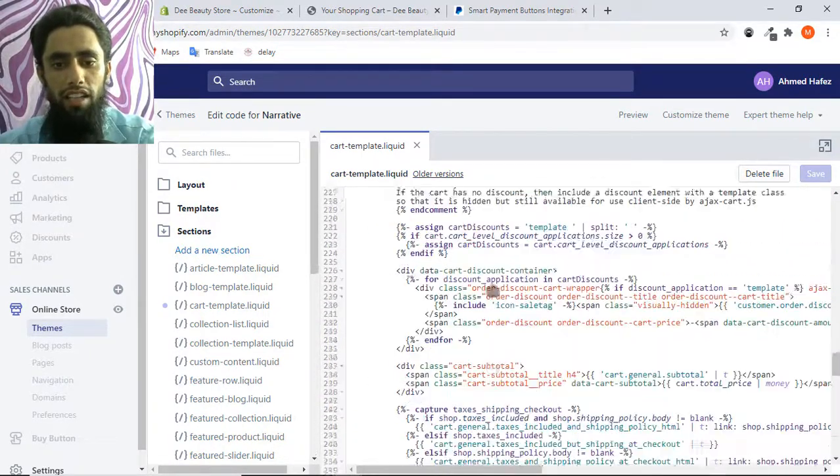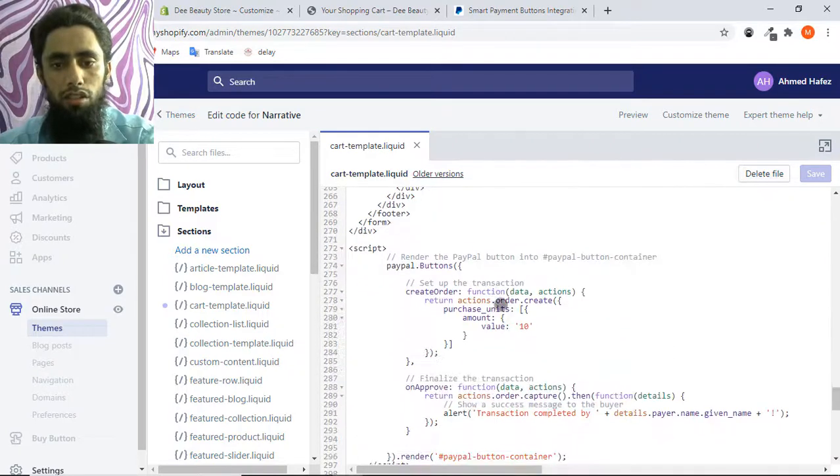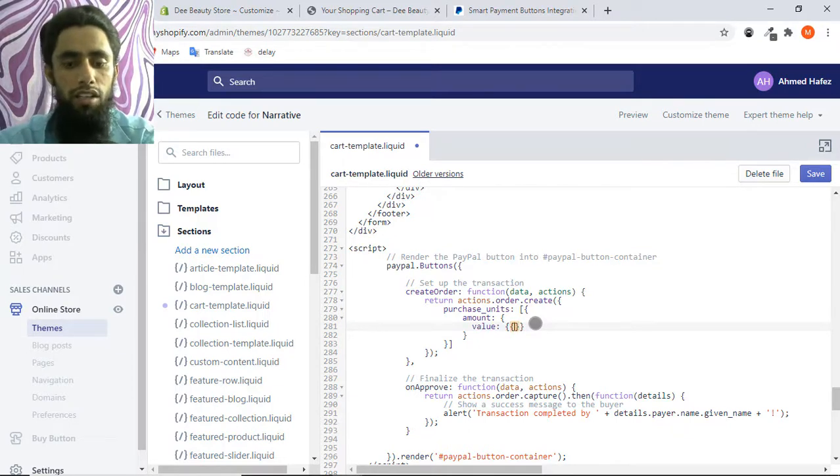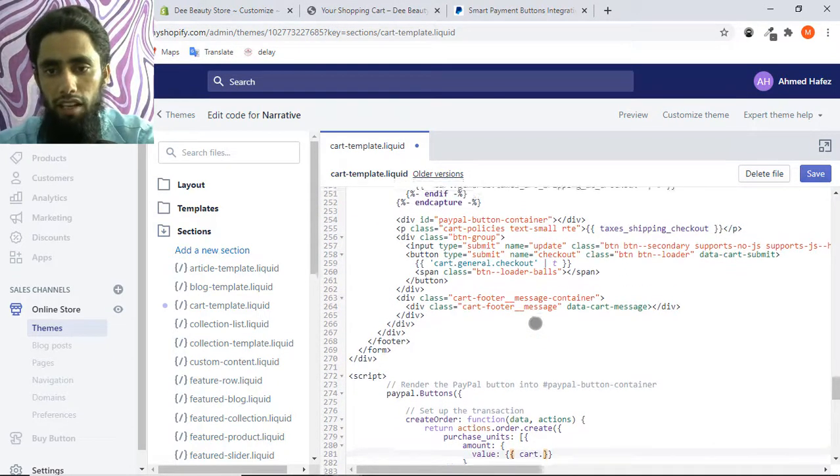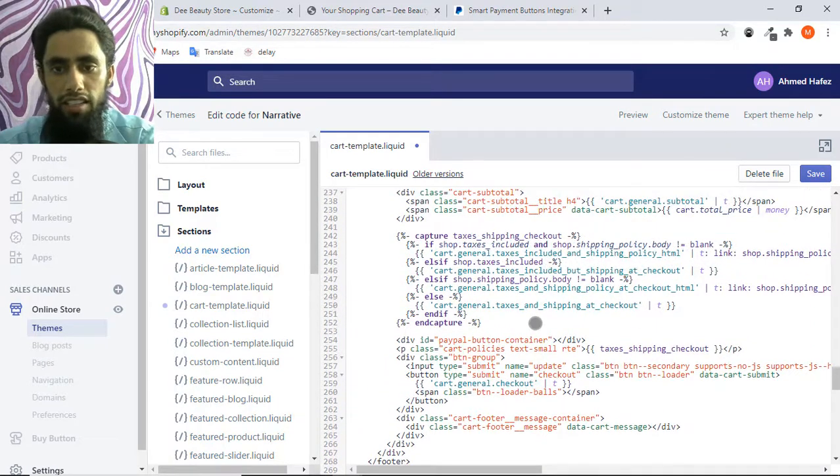So we have added here the script, so you need to go down here. Then I am going to write the syntax. This is the syntax of Shopify. So I need to write here cart dot, so here you will be getting the value of how they have accessed it.